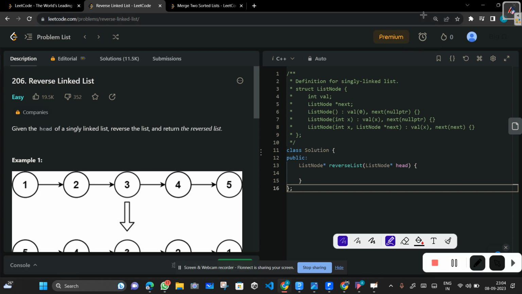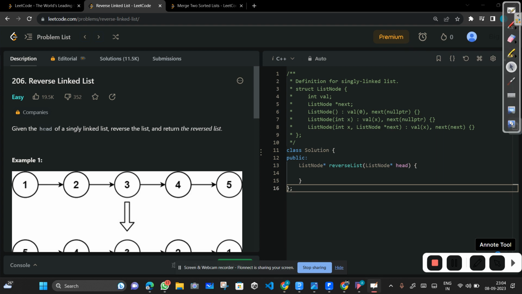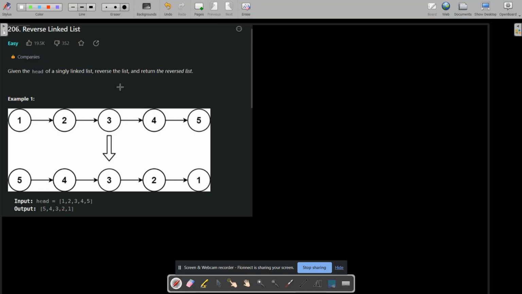So let's say this is our linked list: 1, 2, 3. Let me open my board. So this is my linked list. Let me write it: 1, 2, 3, and let's say 4 and 5, and 5 will point toward null. To do so we'll make use of pointers. I'm using 3 pointers, you can use 2 pointers. So the first pointer I will place here.